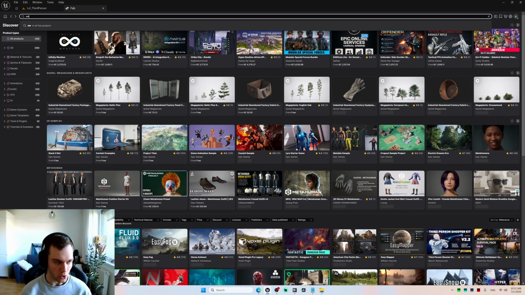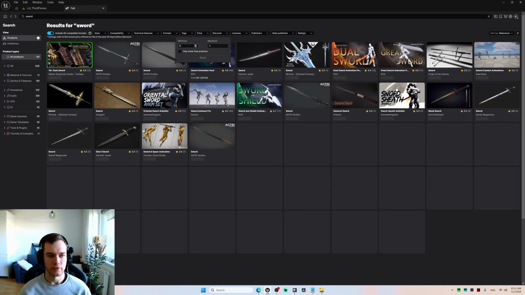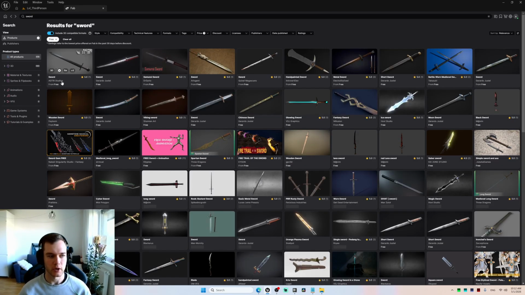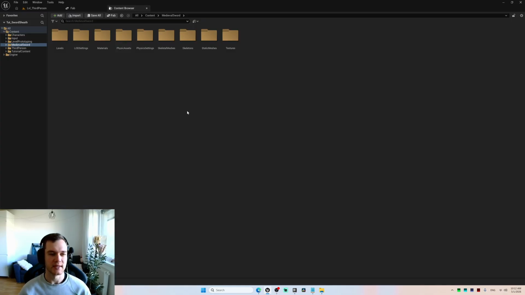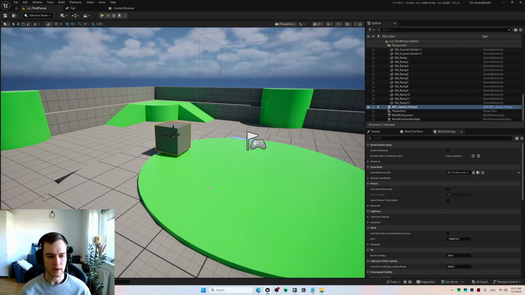I'm going to type in sword. I'm going to do free products only. And I'm going to go with this sword from AGTRI Studios with a personal license, add to project. Once it's done, you will see the medieval sword folder in your content browser. So I'm going to navigate back.